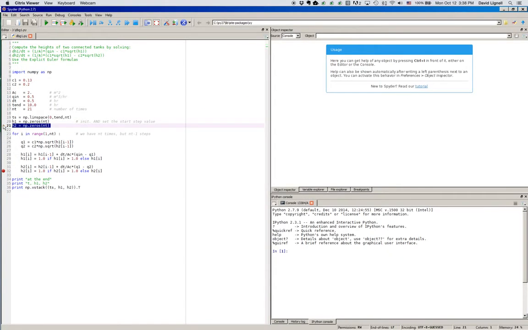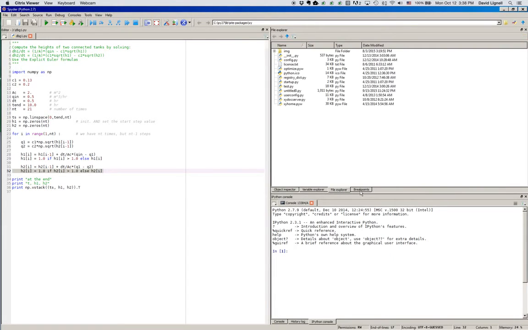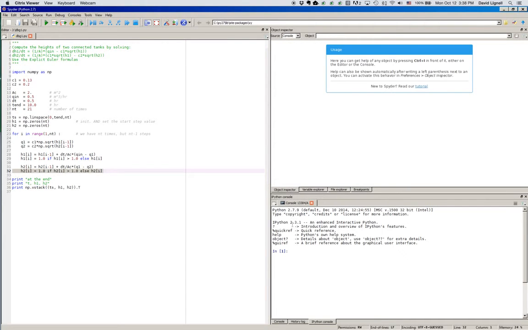We can turn off the breakpoints by double clicking. So in Spyder we get a code window, and then we have some different inspectors for objects, variables, file explorers, breakpoints, and then this console here. And the console defaults to IPython, so all the tricks you can use in IPython are available here, and we've chosen here this IPython console.